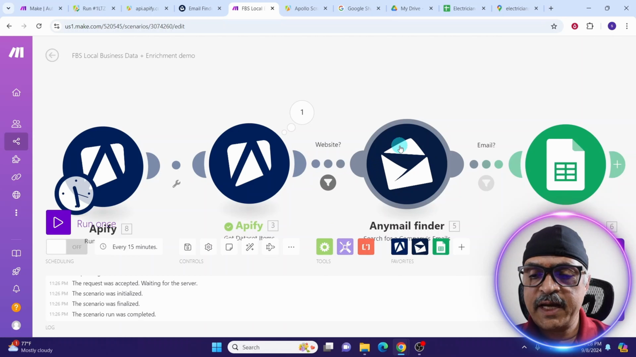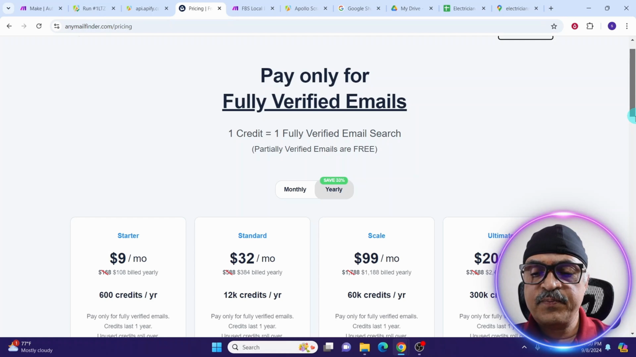Now click on this Anymail Finder module. As we know, Anymail Finder finds emails of people working in the company based on the domain name or the company name. Here is a pricing page with different plans they offer.